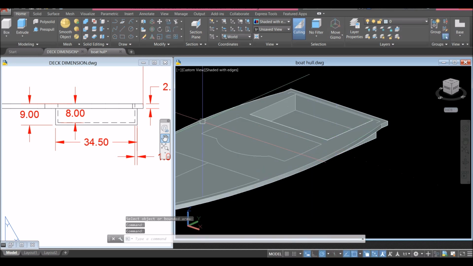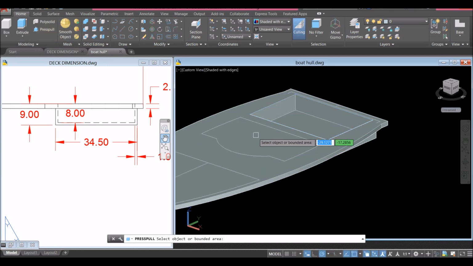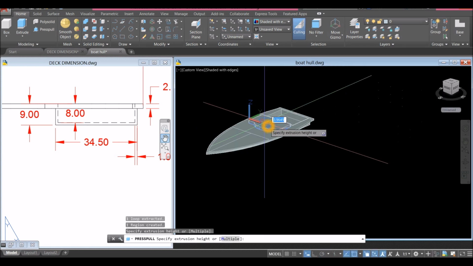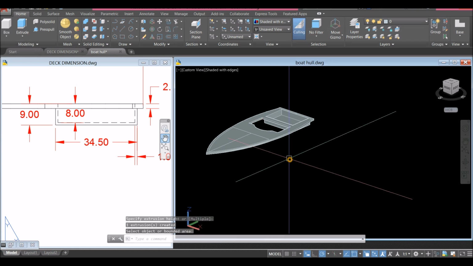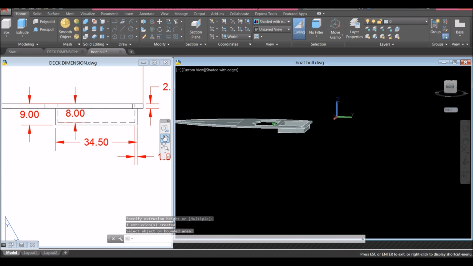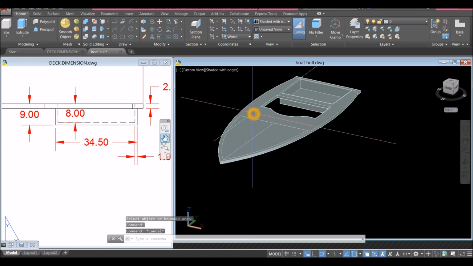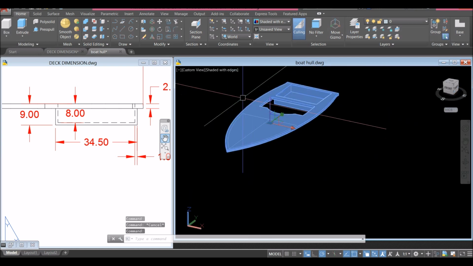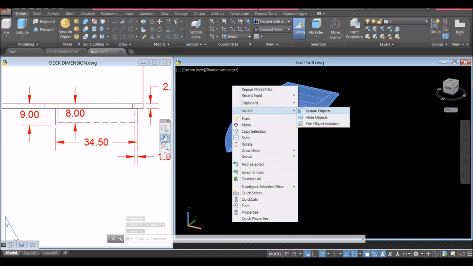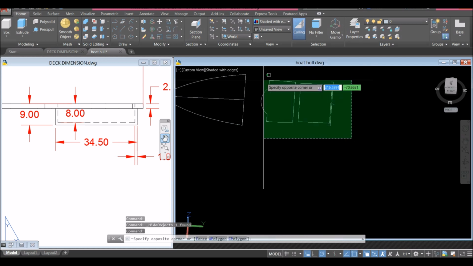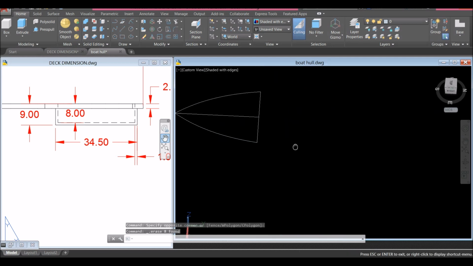And same process, press pull to create a hole, hover over this area, left click and bring it down, and left click to create a hole. Now I'm gonna concentrate on this one here. So what I'm gonna do is hide this object first. So select the object to hide, hover over isolate and select hide object. I don't need those anymore, so delete.